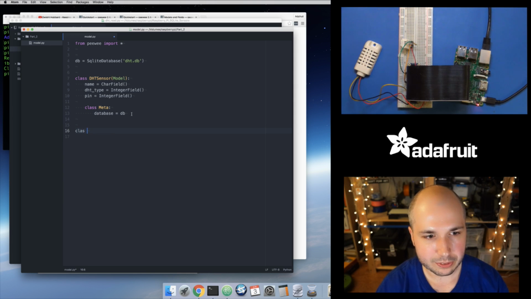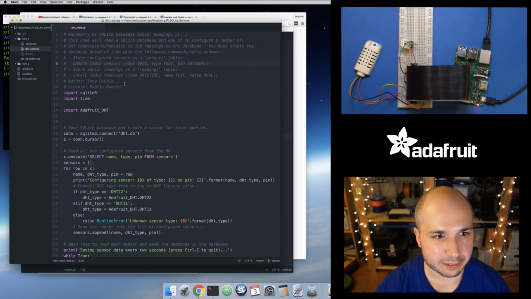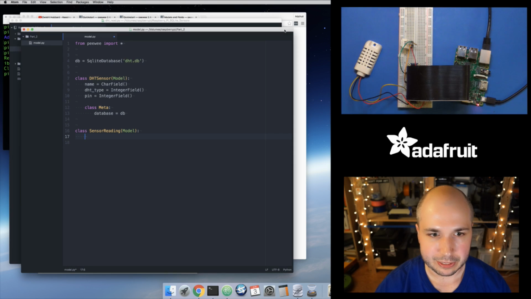Okay, and then the other instance I want to create is my sensor reading. And so again, this inherits from Model. Now I need to define all of my fields for this. So if I remember correctly, I had a time, a name, and a value for each of these. So let's just put that down. So we'll say time, name, value.